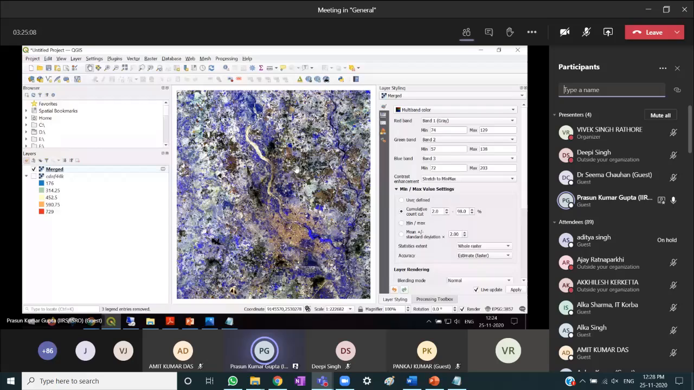There is some quarry here, some kind of ore extraction is happening here. This is a river channel. All these bridges are very visible. There are bridges across this channel, many of them, and so on. So it's very nice information that is available.